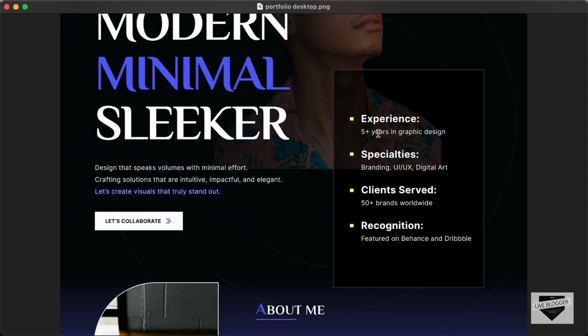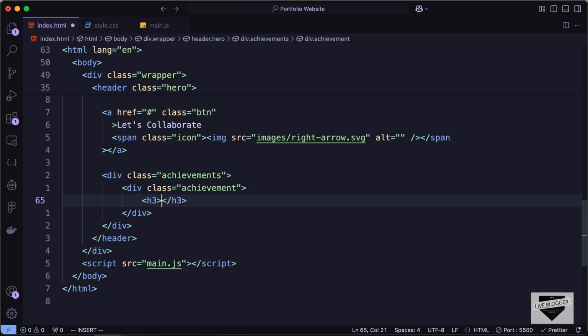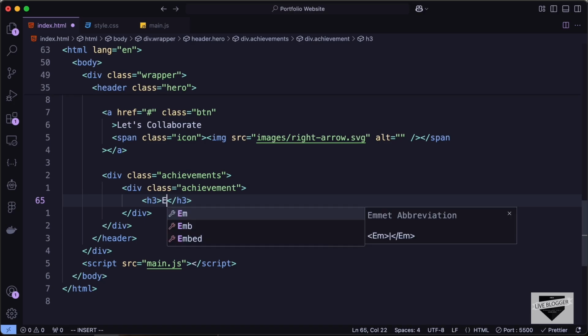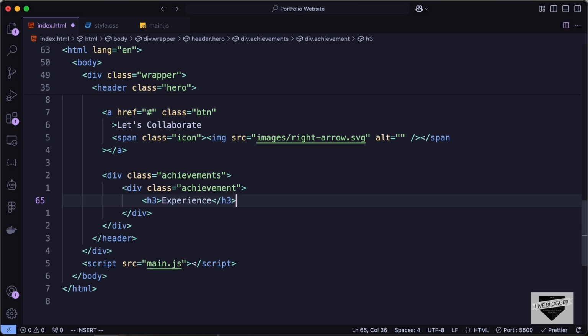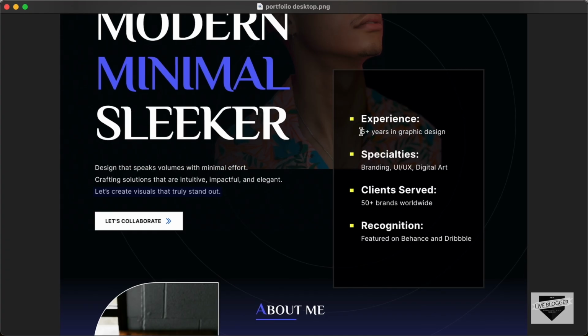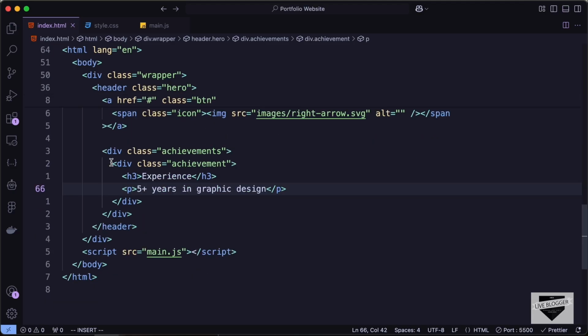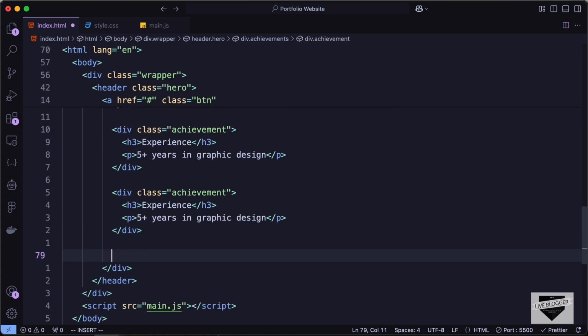And in the achievement, we need to have a heading and this text. So I'll just create an h3 for the heading. And here let's type experience. And let's create a paragraph for this text. And I'll just copy this. And let's paste it over here. And let's copy this achievement division and paste it 3 more times.